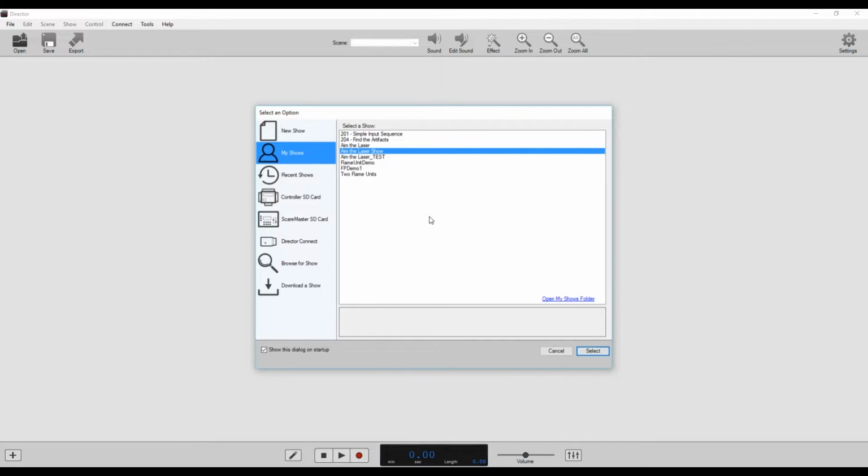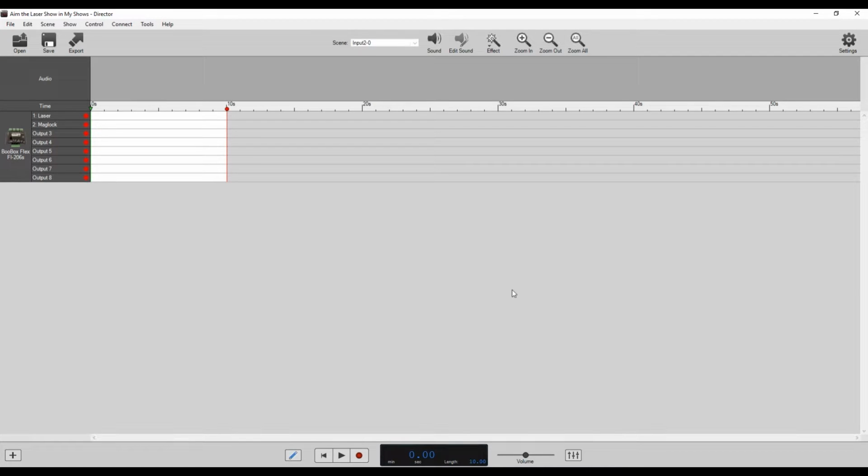And if you order this prop, we're going to put a version of this show on the SD card so that you can open it with your copy of Director and edit it yourself to fit the specific needs of your application. So we're going to go ahead and select Aim the Laser Show and open it up. And here we are at the show.